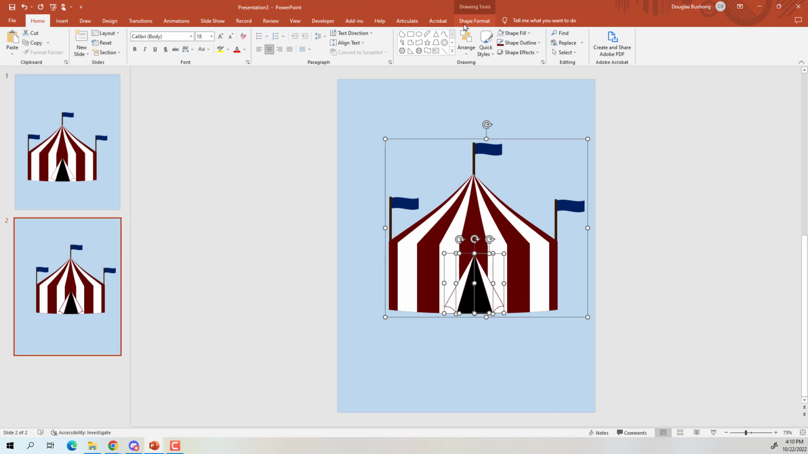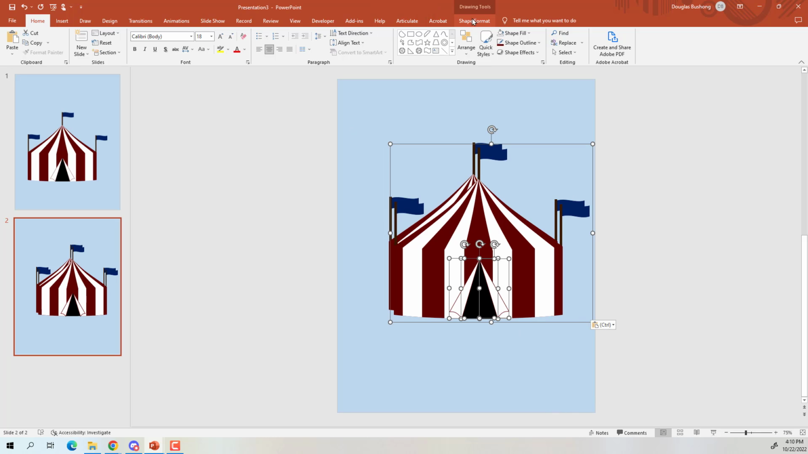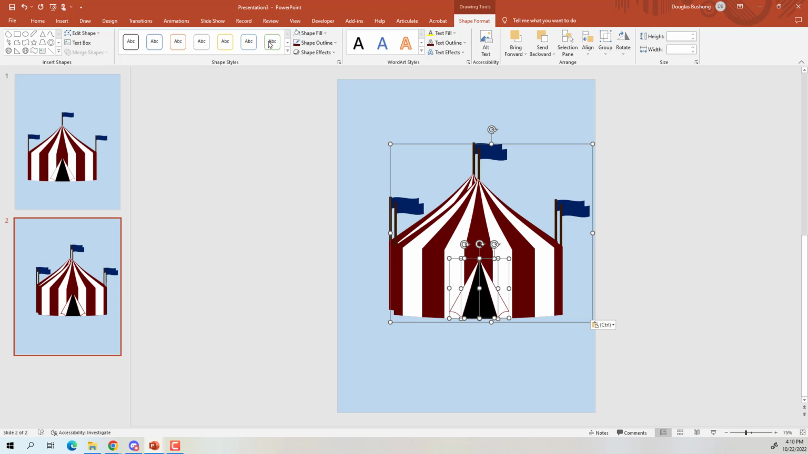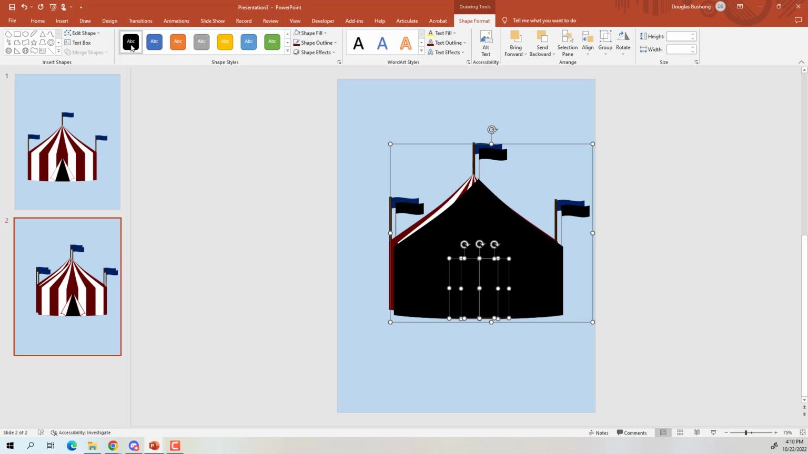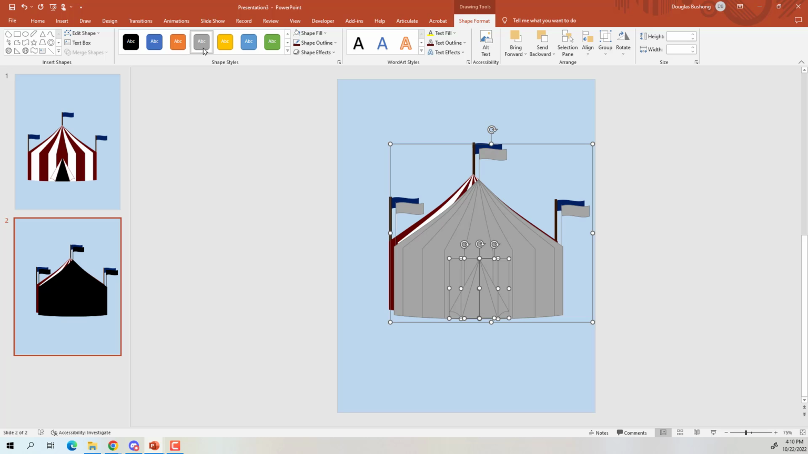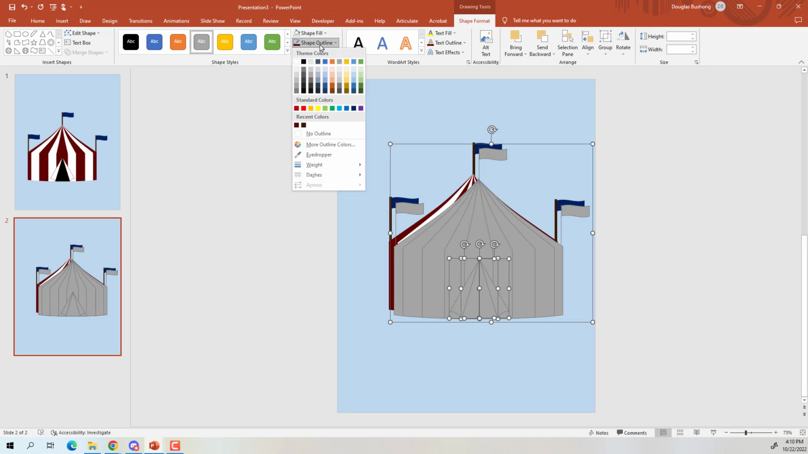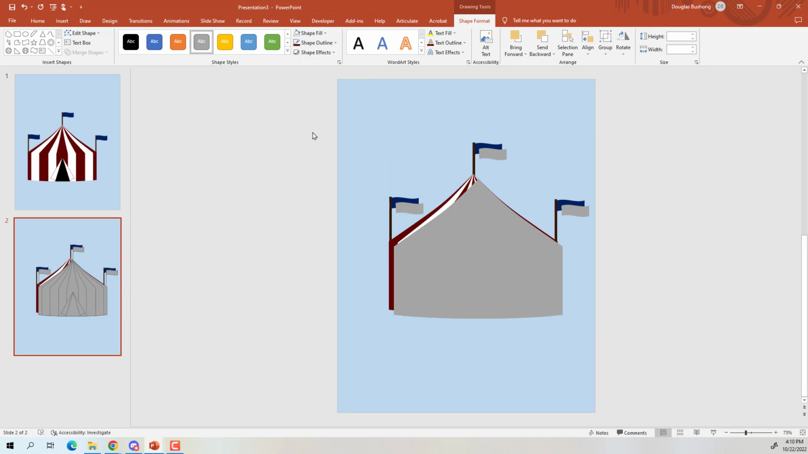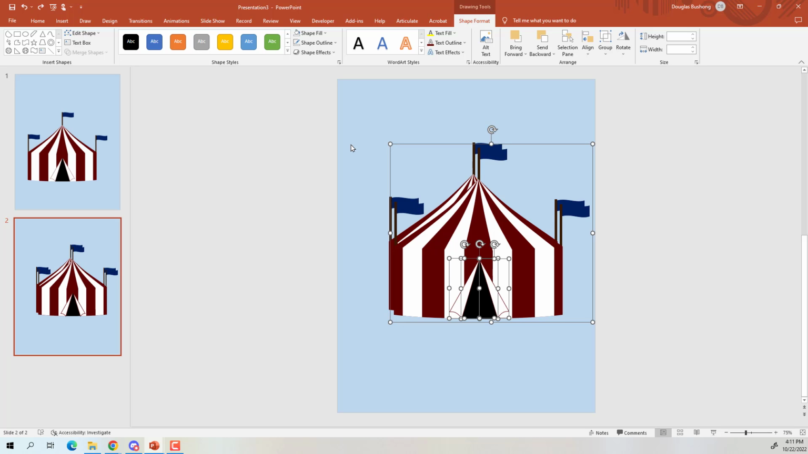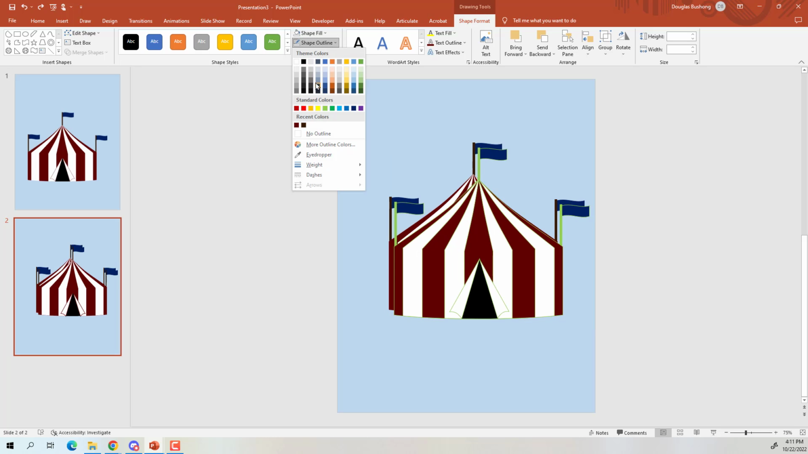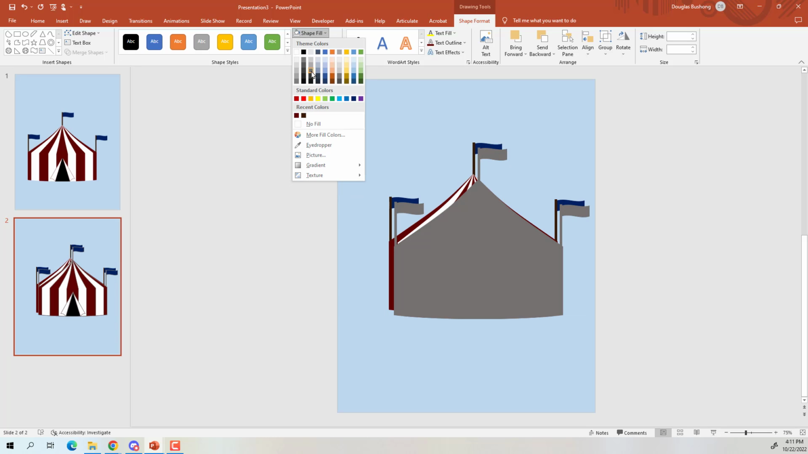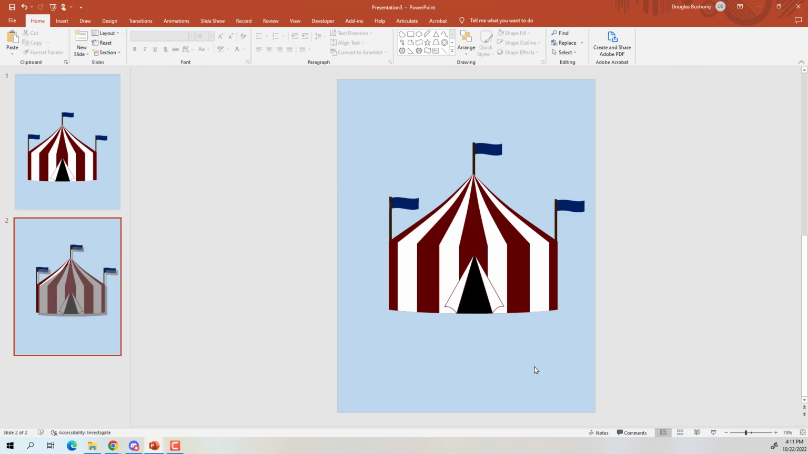I'm also going to take this tent, copy it, and paste a copy of it here, but I want to have just completely black. In fact, better yet, let's make it gray with no outlines. Oop, that won't work. Can't have completely gray with no outlines, because if I do that, it breaks my flagpoles. So we'll fix that.